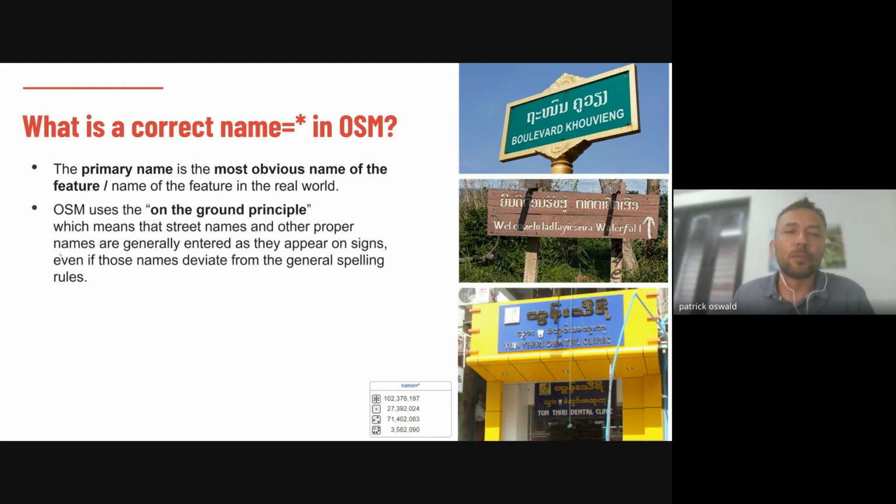Yeah? So OpenStreetMap uses the on-the-ground principle. There are different ways. You could say the most important one is what the government says. It's also one principle. OpenStreetMap uses the on-the-ground principle, which means that the primary name or the most correct name is usually the name as it shows up on street name boards, as it shows up on signboards, and so on. Yeah, so we can see here some examples.